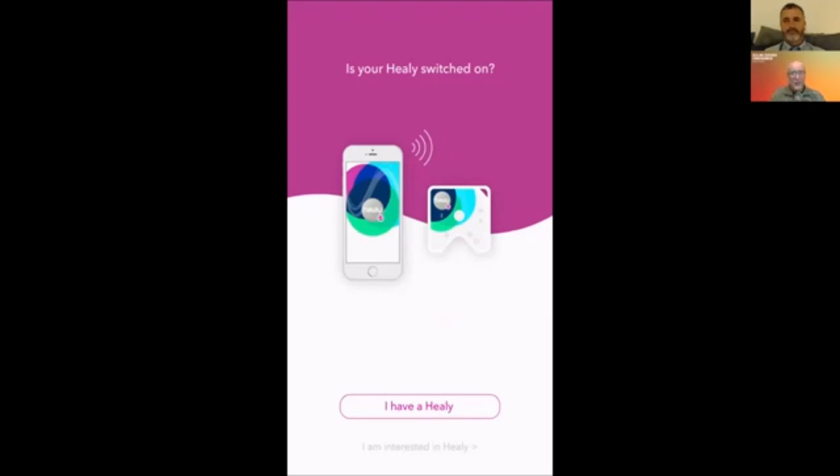What's going on? So I said, well, I have a Healy. So I can either say I have a Healy, you see a little pink oval there, or the one below that is kind of a dim gray text that says, I am interested in a Healy. If we tap on I am interested in a Healy, this app is simply a marketing tool and it sends us right to the Healy website, so we can go and buy a Healy. But we already have one, so we don't need to do that. But it's a marketing tool that the user can go right to Healy and buy a device. Where it says I have a Healy.